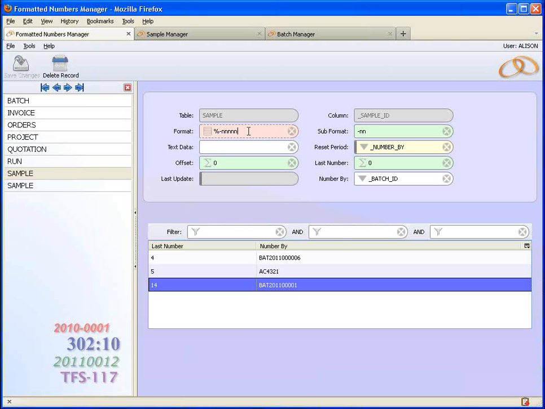So I could put 2 percentages there and have SAM. So I'd have BAT, blah, blah. In fact, I'd probably put that in the wrong place. No, hang on. I could put it there. So you'd have BAT, the batch number, batch ID, which is BAT and a number, hyphen, and then SAM and a number for sample. So you can still use them in combination if you want to get really complicated.